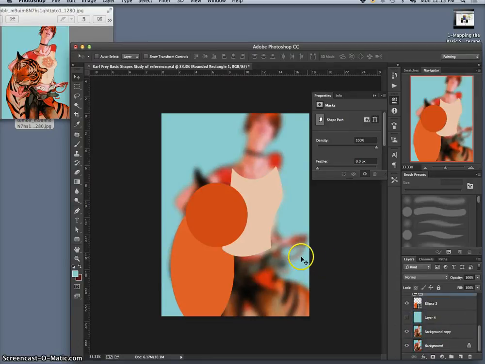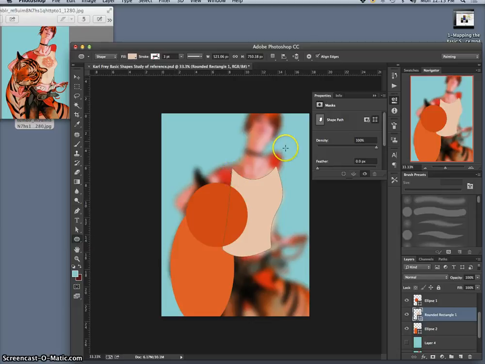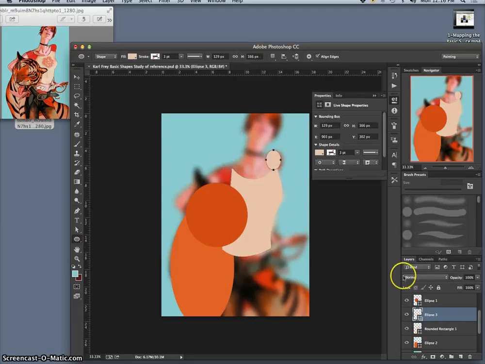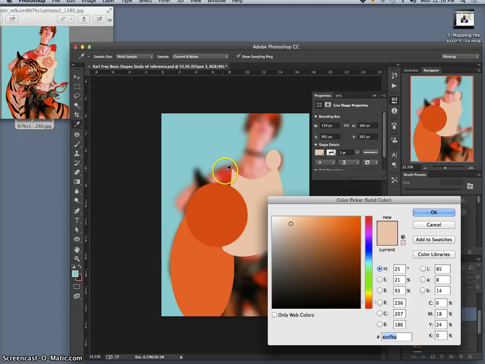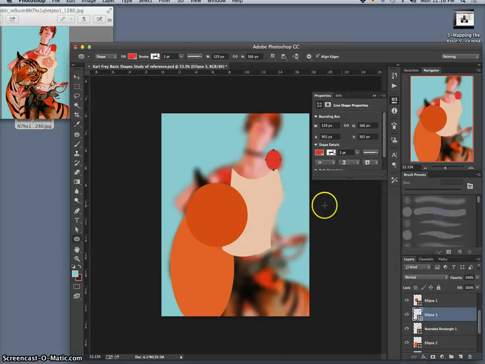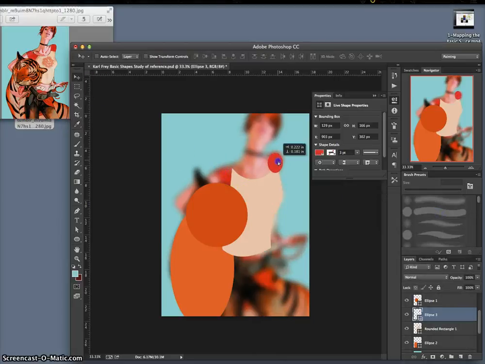So far, so good. These little red shapes, let's do ellipses for those. Let's get their color right. And then the move tool. So you're going a lot between the move tool, transforming, moving shapes around.